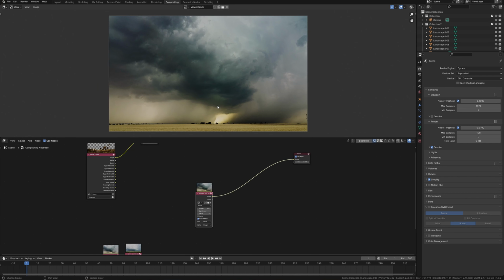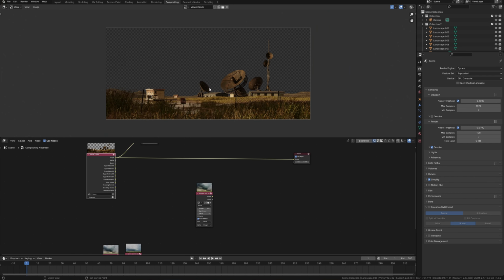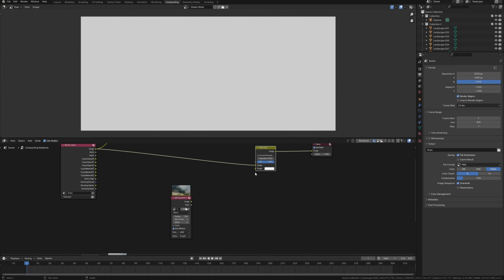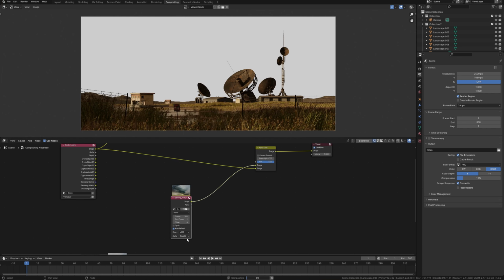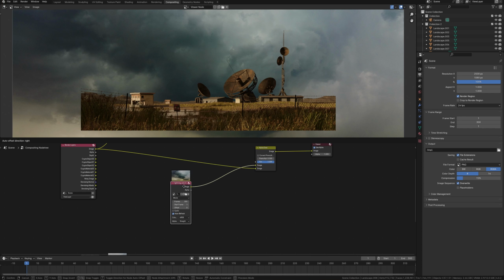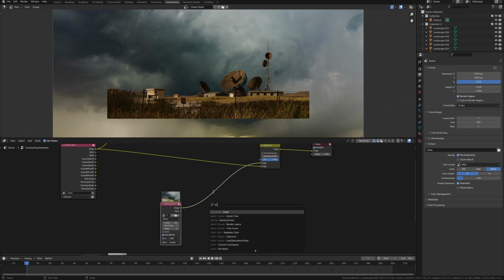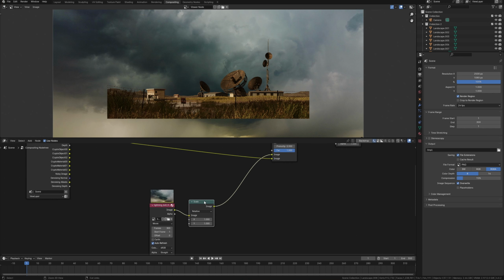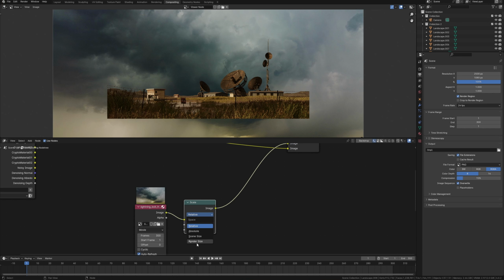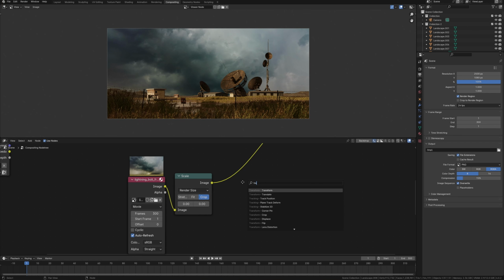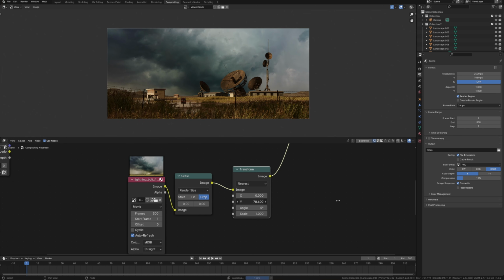I like this sky. To combine this sky with the render, we need an alpha over node and connect this sky to this node. And we can see that the sky doesn't fit the render size. So we need to find the scale node and change it to render size. And now the sky is cropped to the render size. Also, I can add a transform node to move the sky on the y-axis to get some interesting position.